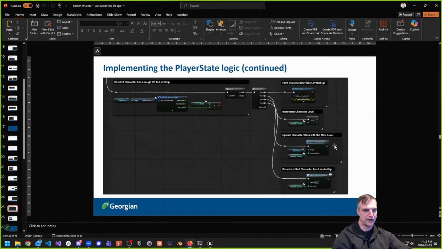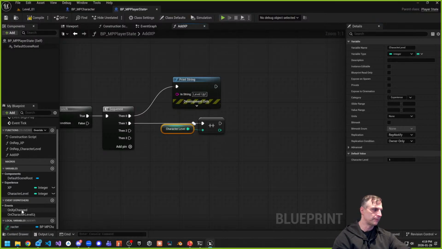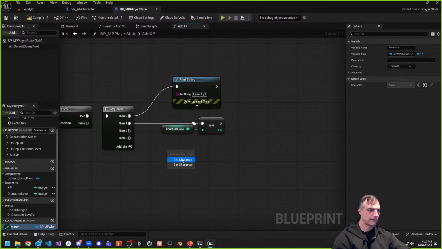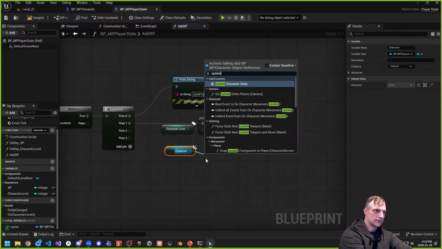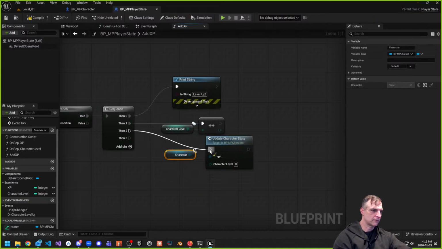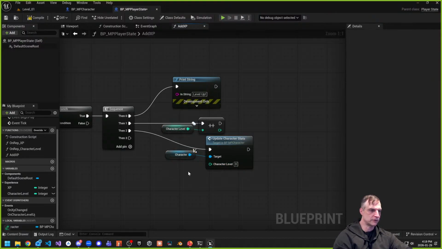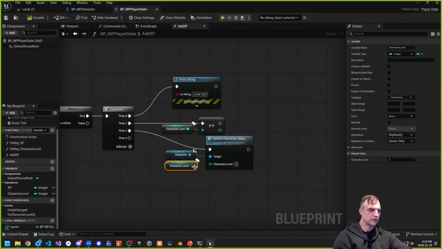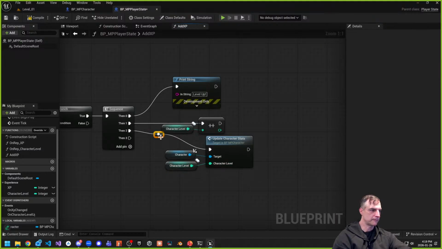The other one is I want to update my character stats, because now that I've leveled up, so here's my character, and now that I level up, I can update my character stats. So update character stats, right? That's part of the character. There we go. And based on my character level, which is this, the new character level I just got. So here's my character level, right? That's another thing I want to do. So a couple things here.